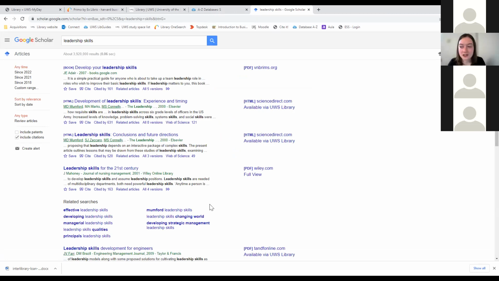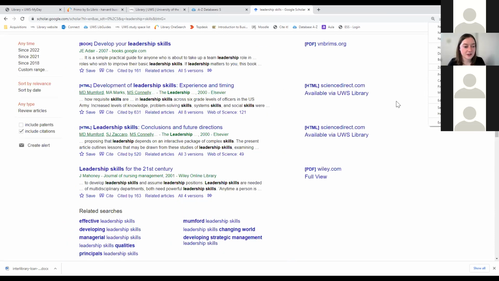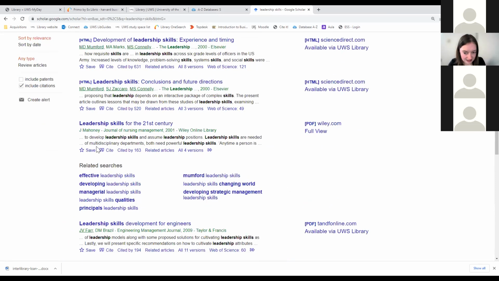But something I wanted to show you, when you find an article that is useful, let's say you find an article from 2005 or 2010 or something, and you want to know, well, has somebody written anything more recent on this topic? There is a trick you can use in Google Scholar. So let's look at this one here. This is the Journal of Nursing Management, Leadership Skills for the 21st Century. If I click on this, I'll get details of the article, and it tries to give you the PDFs.